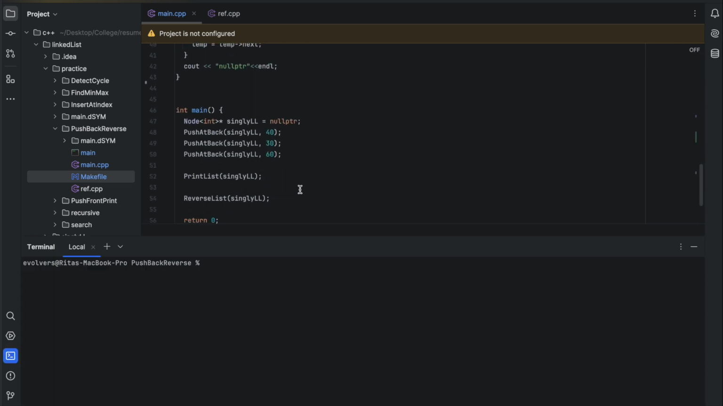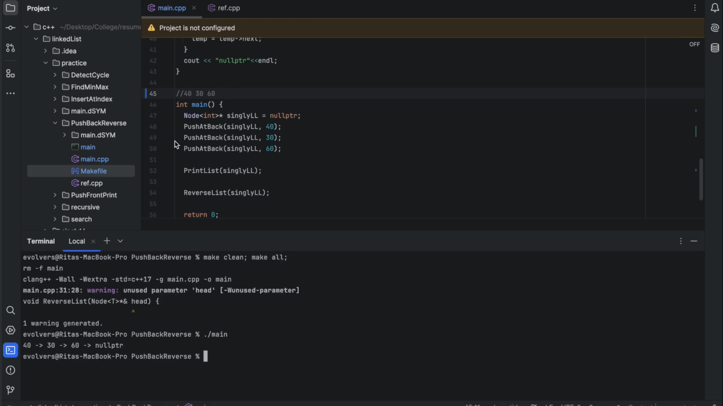I already have some values that I want to insert. So we're expecting the output 40, 30, 60 because we're inserting at the end of the list. Let's compile. Let's run our code. Yes, that's exactly what we have expected.